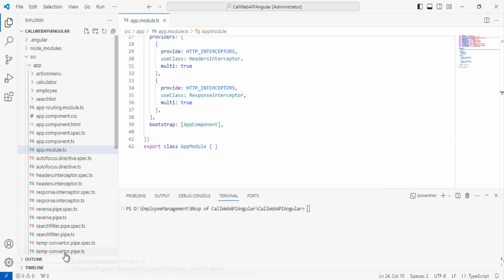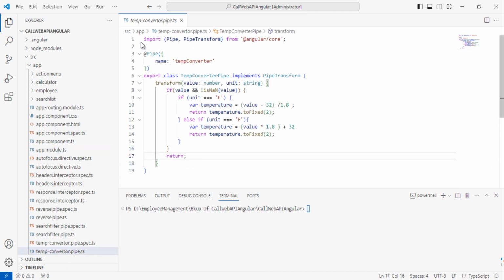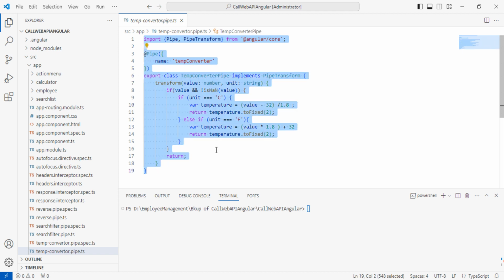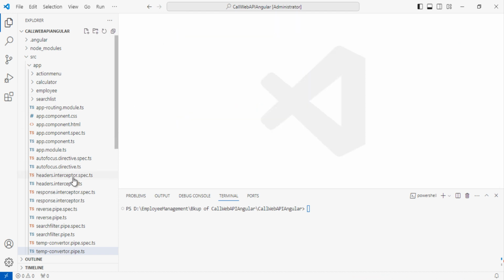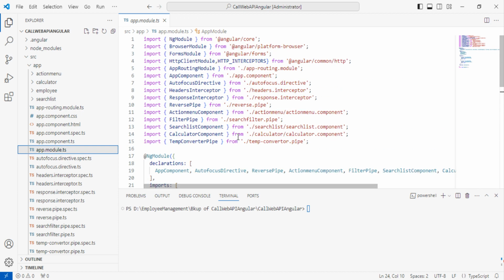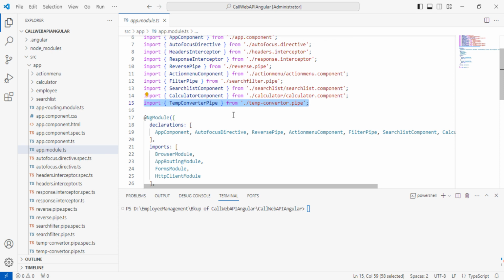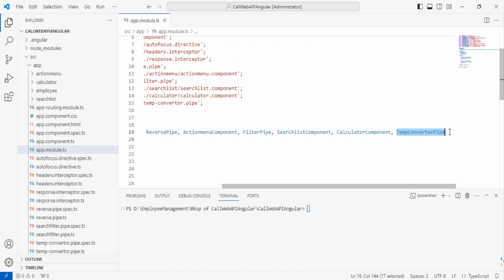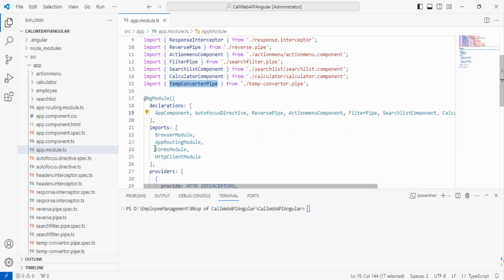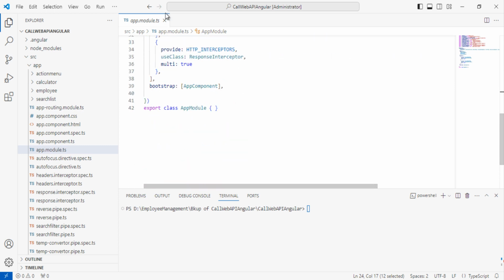I will show the code again, that is the temp-converter.pipe.ts file. This is the code, starting from here to here. And second is app.module.ts. There is nothing much: we only need to add the forms module import, and then import the temp-converter pipe. The temp-converter pipe variable we add in the declarations array, and the forms module we add inside the imports array. This is all about the app.module.ts file.